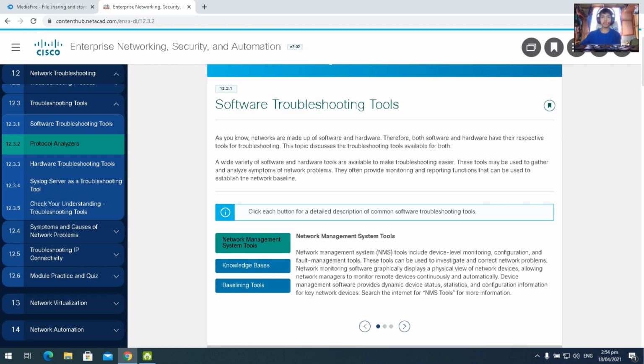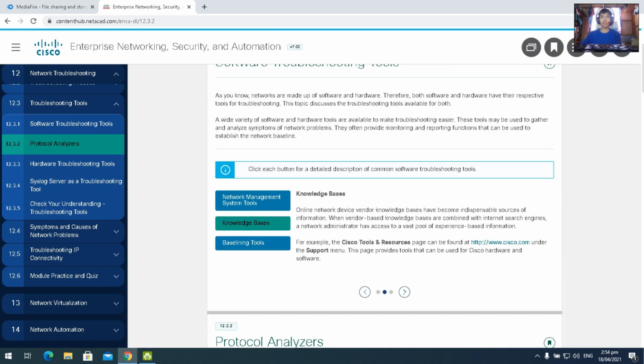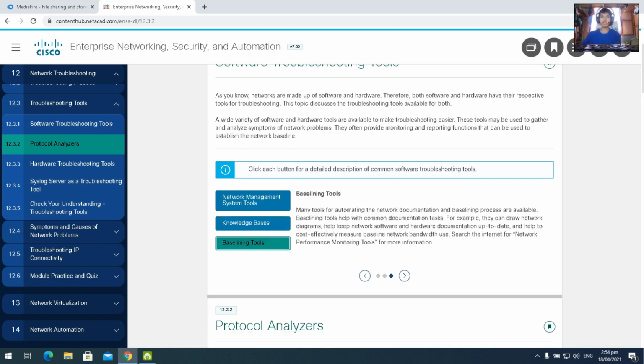Device management software provides dynamic device status, statistics, and configuration information for key network devices. The second is knowledge bases. Online network device vendor knowledge bases have become indispensable sources of information. When vendor-based knowledge bases are combined with internet search engines, a network administrator has access to a vast pool of experience-based information. The third tool is baselining tools.